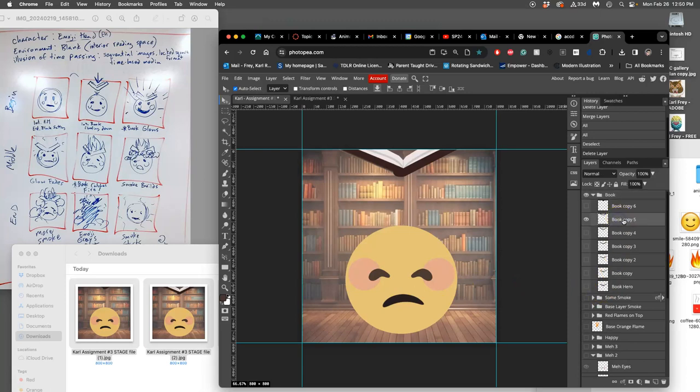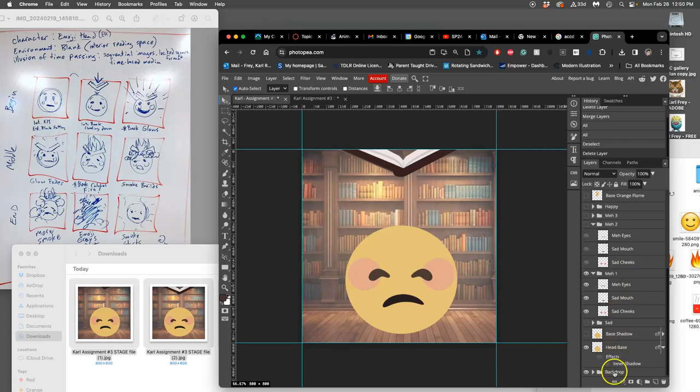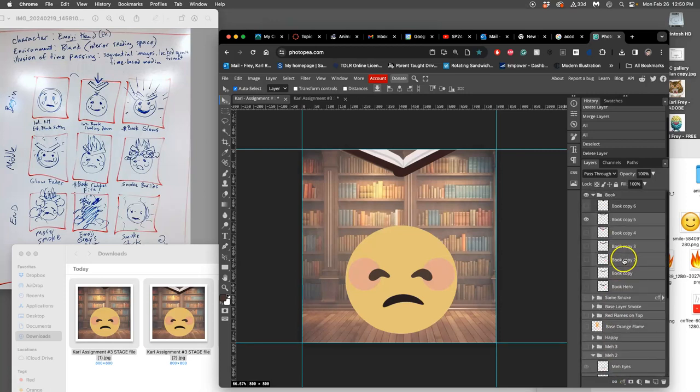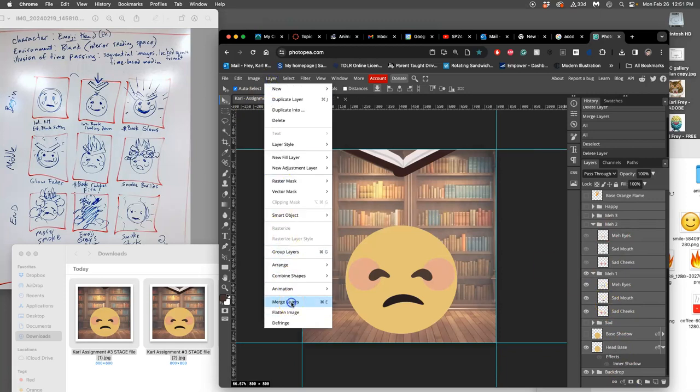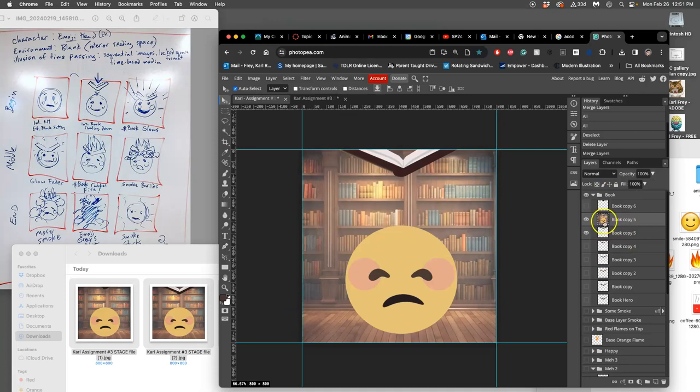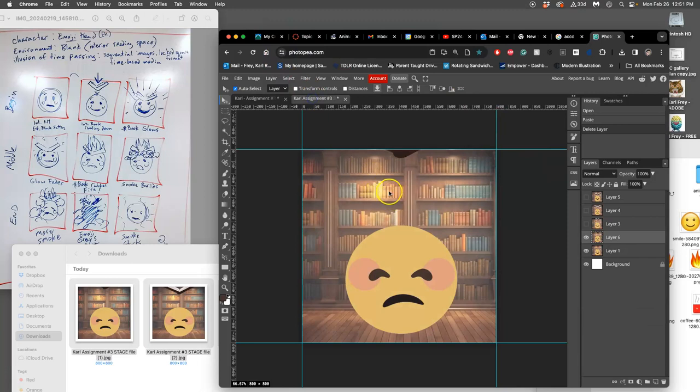So I go to my topmost layer, make sure it's selected, hold down shift, scroll down to the bottom. Holding on shift the whole time, it all is selected. Hold down option and say layer, merge layers. It's going to give me a non-destructive layer at the top. Command A to select it all. Command C to copy it all. Go to my stage. Command V to paste it in.